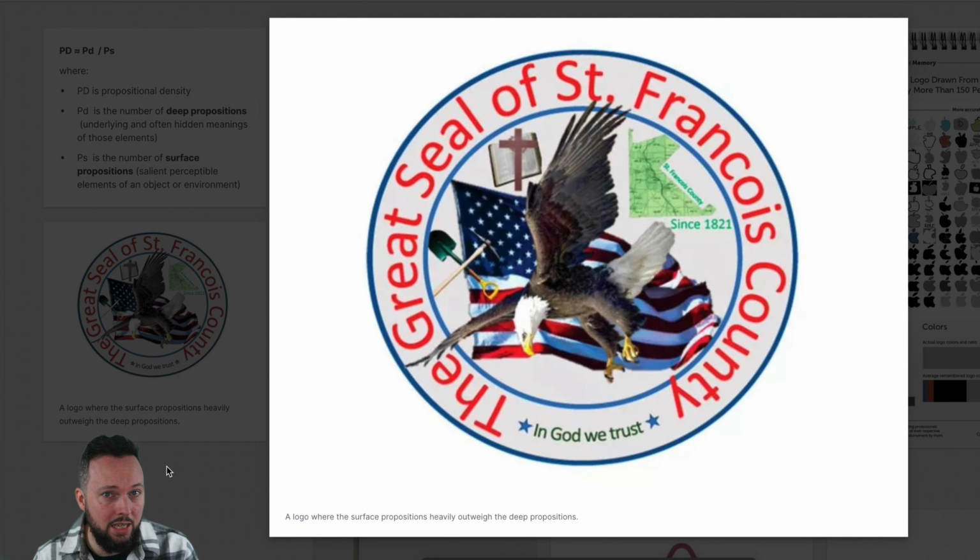But just to show you the other extreme, here is a logo which is obviously much weaker in terms of propositional density. And here that number is most likely below 1 because there are more elements than meanings. Without counting it, we can immediately see that we have the bald eagle and the American flag, which basically carry exactly the same meaning of patriotism.